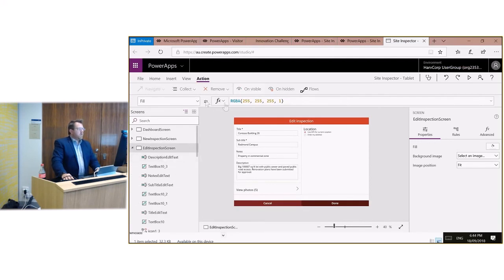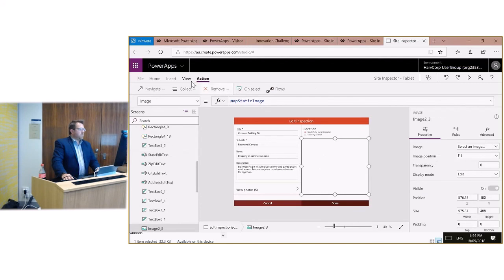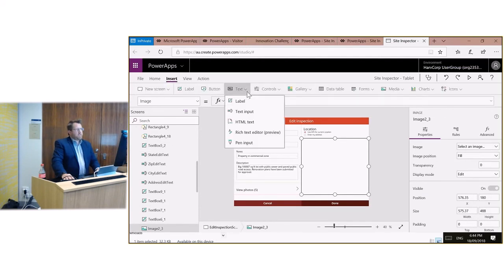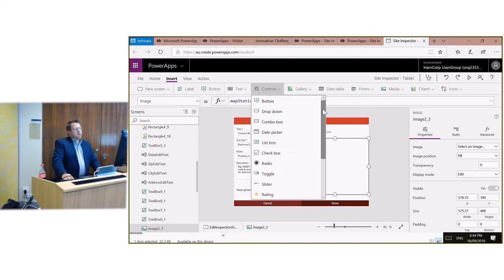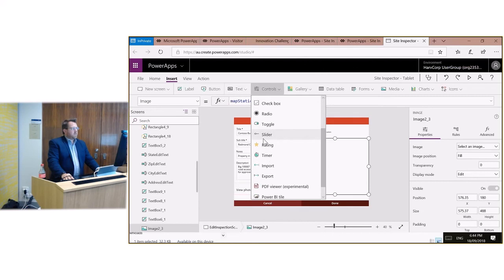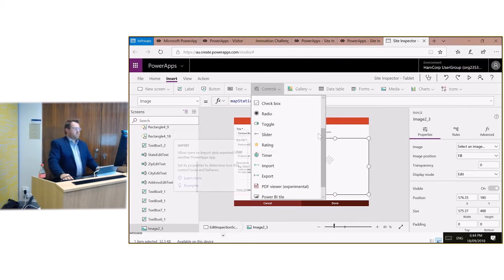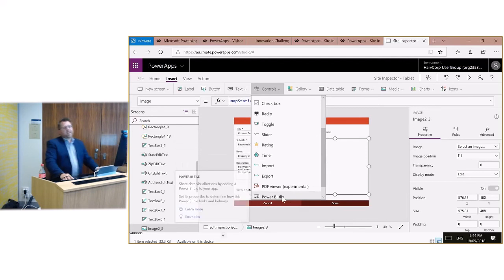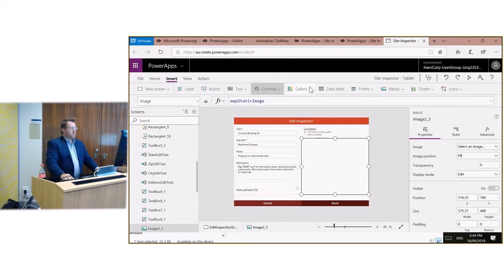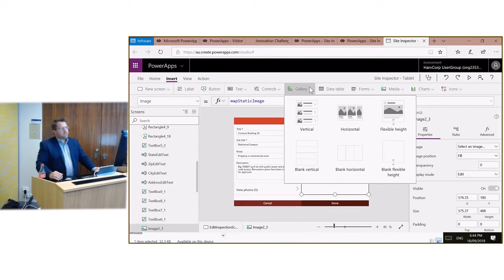Okay, so some of the controls that are available too, that's what I also wanted to show. We insert. You've got all your usual suspects around text-based controls. You've got all your widgets around buttons and sliders and rating. You can put a timer on a form to respond to a certain event. You can put a Power BI in a tile if you needed to. You also have a gallery of things. So if I'm going to return a list of images or a list of records, display them in a gallery, go through and do that. I could do a data table.